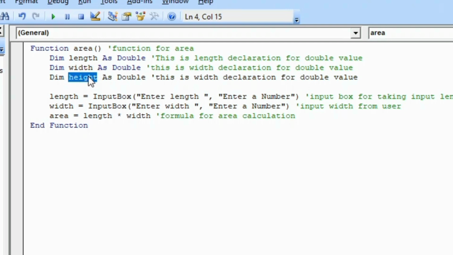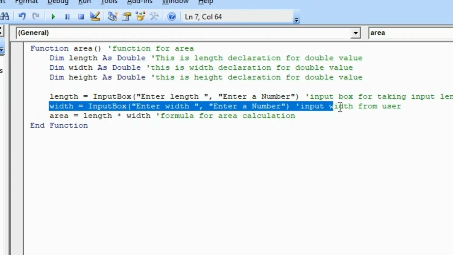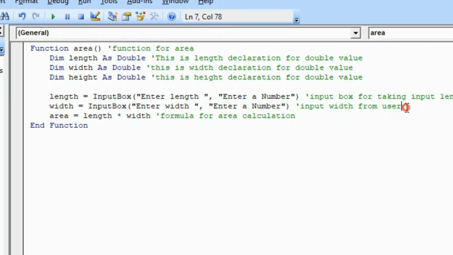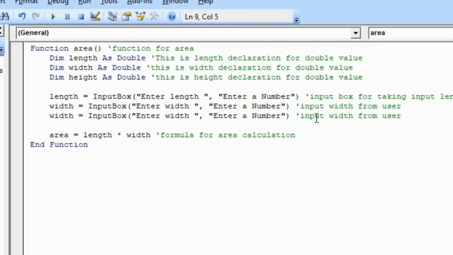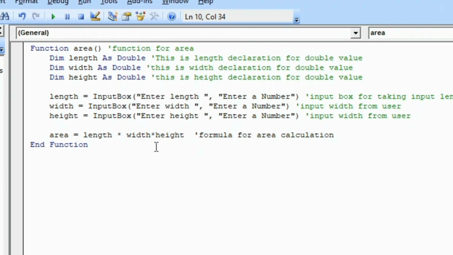So let me copy this and then paste here in a comment so that it will be easily understood. So let me write height. So now I also take input height from user, so that's why I'm writing here. Let me copy this again and then paste here. This is my height input box, and now you can see length multiplied by width multiplied by height. So this is the volume formula. So let me write volume.